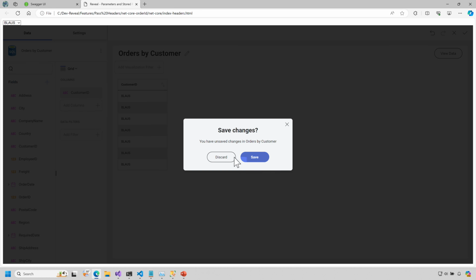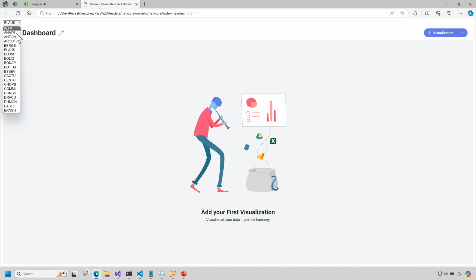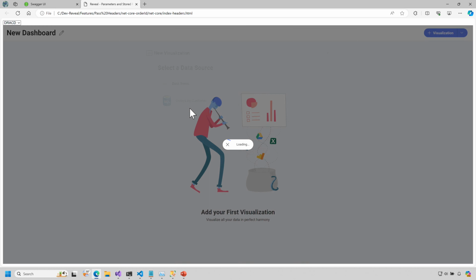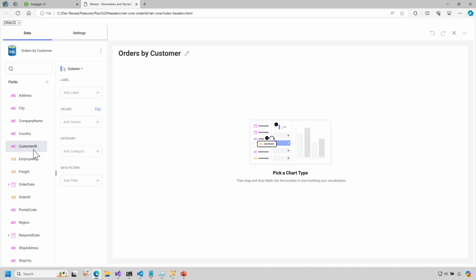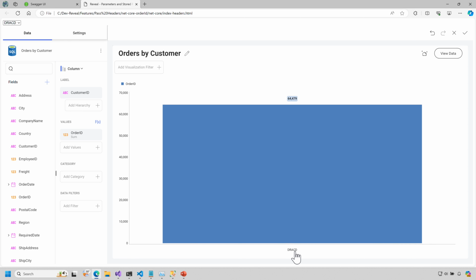Let's close this out. I'll discard. Let's change this to DRAC-D or whatever it is. Let's click plus visualization. We'll go through the same thing. We will grab the customer ID and maybe the order ID. And you can see DRAC-D is all I have.